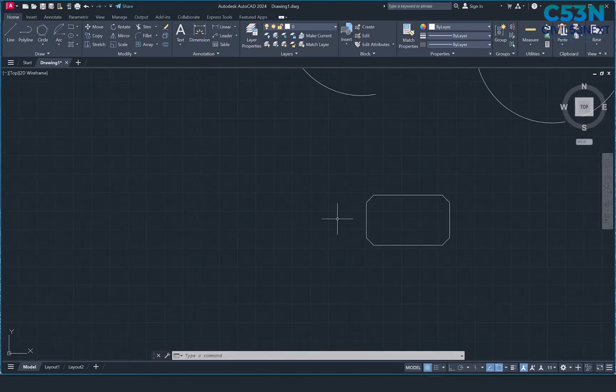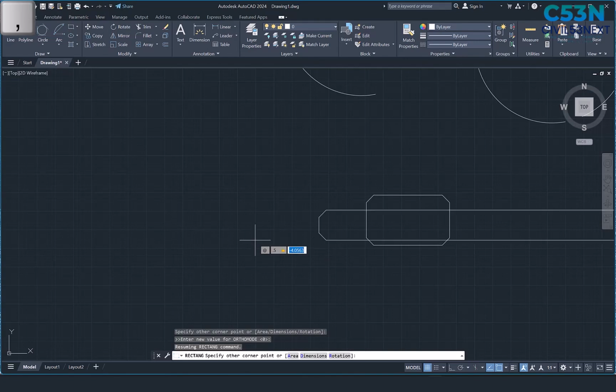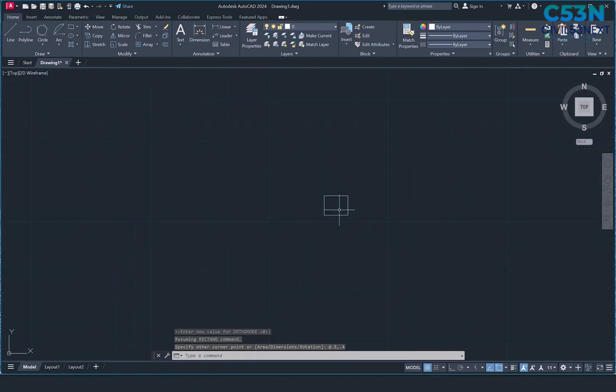So now let's say that you want to draw a rectangle with a specific dimension. So all you need to do is just type REC, enter. Now specify your first corner point. So let's say this is our first corner point, left click. Now all you need to do is just press shift at, let's say this is of a 0.5 length, comma, let's say it is 0.4, enter. So we draw a rectangle of specific dimension.